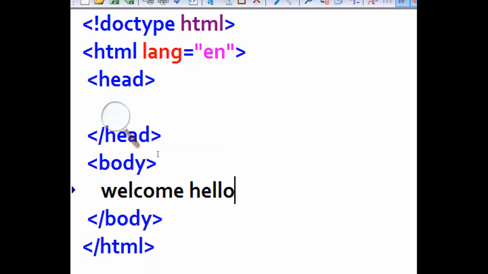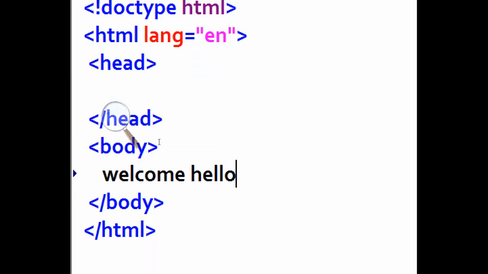Next, what is another advantage of this editor, sir? The colorful program, sir.